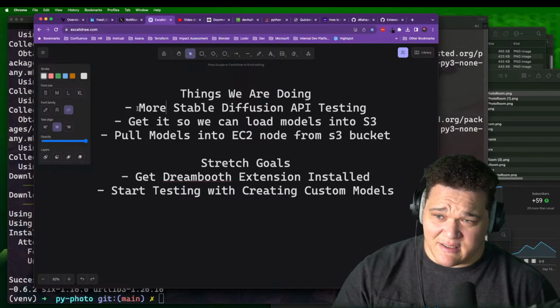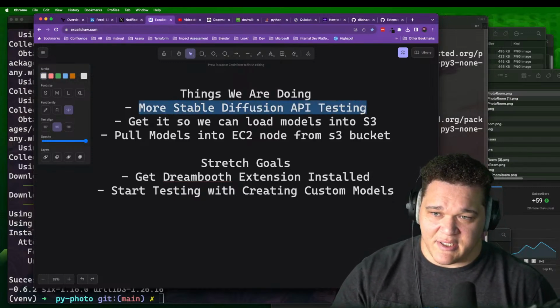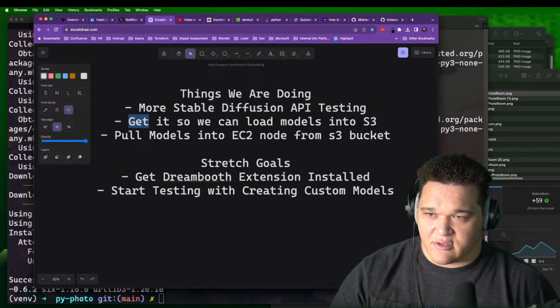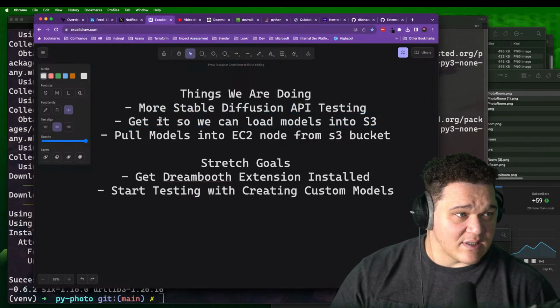The main three things that I would like to get into is testing the API more. I would also like to get it so we can load models into S3.